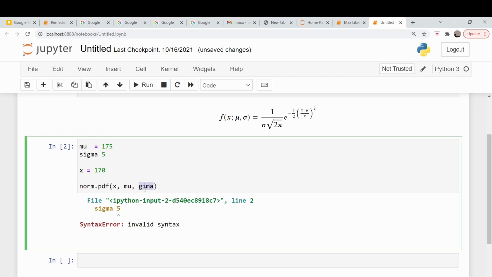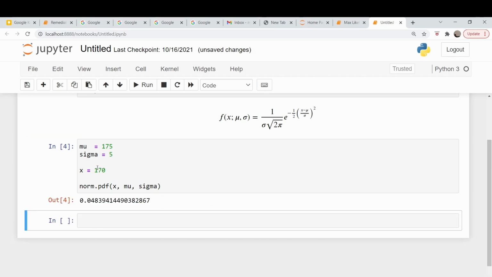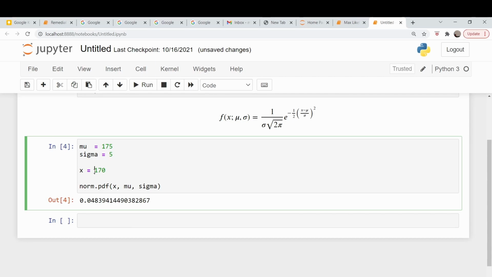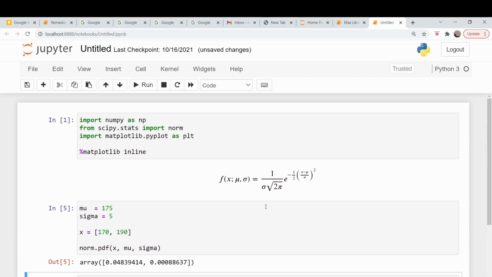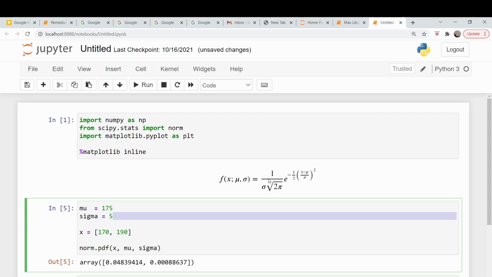I don't know what that is. Sigma. Okay, so I fixed my ever-present typos, and we get back a value. And again, this could be done for several samples. So if we had 170 and 190, we get back two values, and it just tells you where the specific heights fall on this curve.